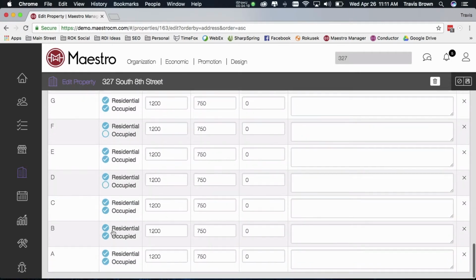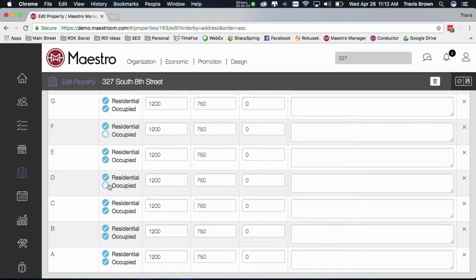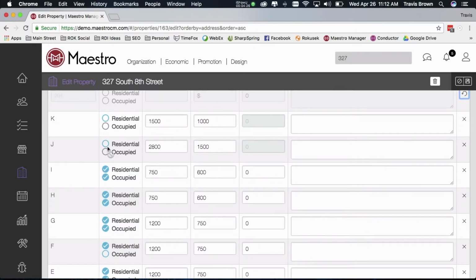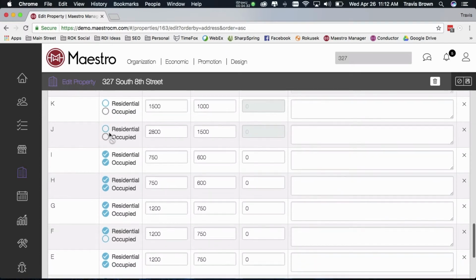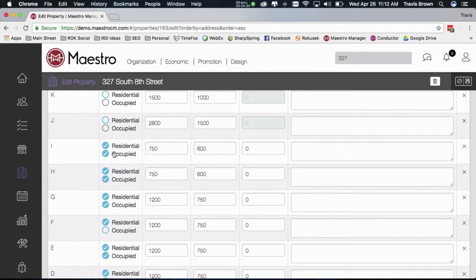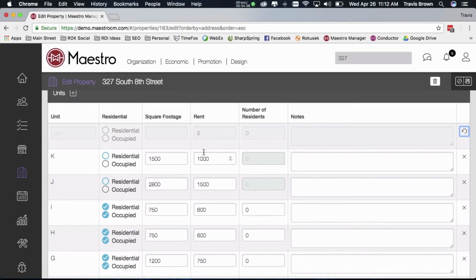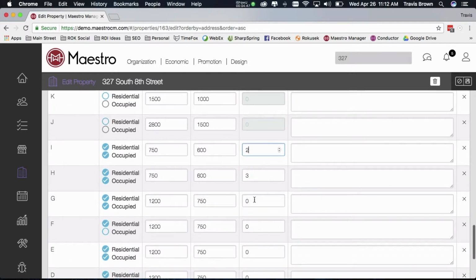And within that unit, you can mark it as residential or occupied. And now you can see that these up here cannot be marked as occupied because they're not residential. So the system knows that this is a commercial property. And we'll get to those in just a second. But to focus on the residential, we've got our square foot, we've got what the rent per month is, and then we actually have the number of units. So maybe this is 3 units or 3 residents, this is 2, and so on.